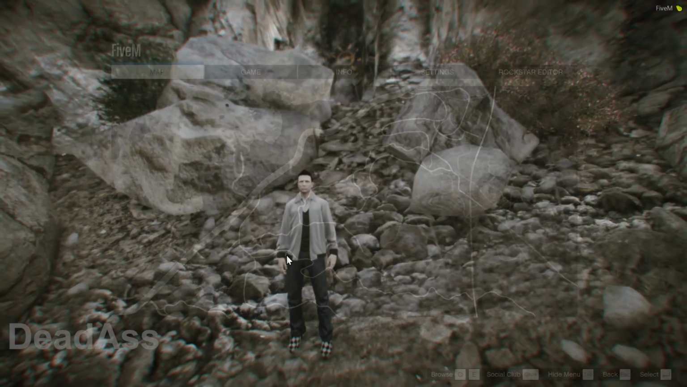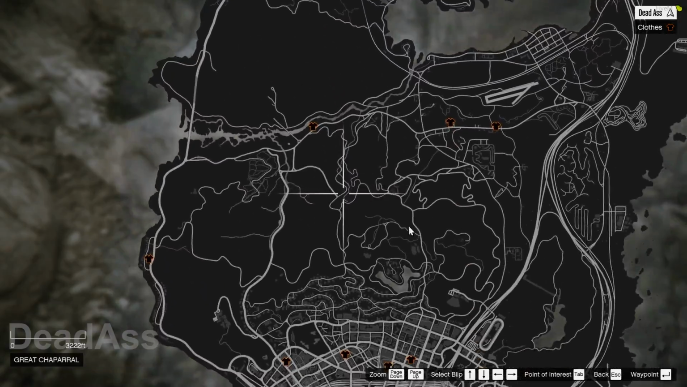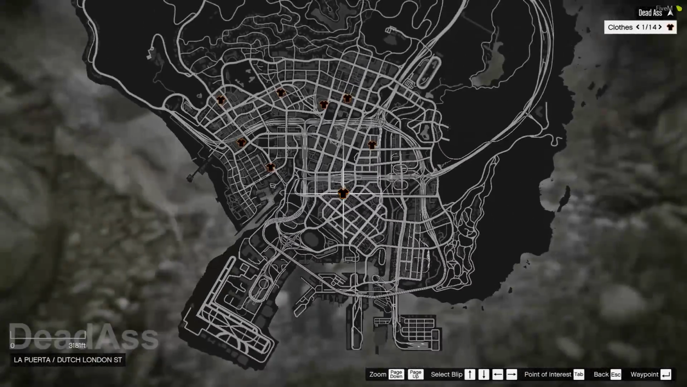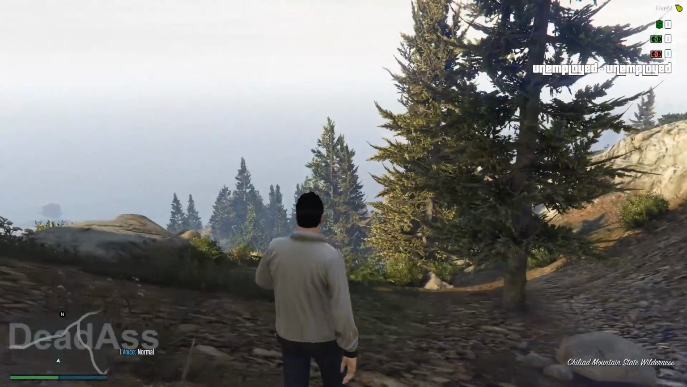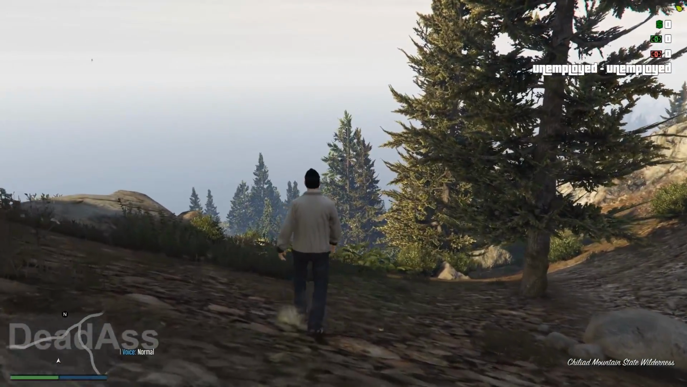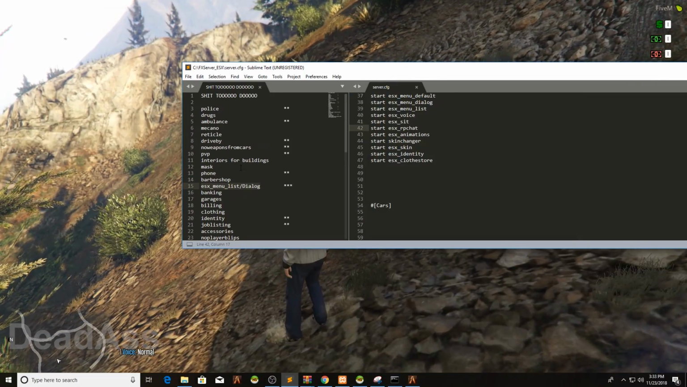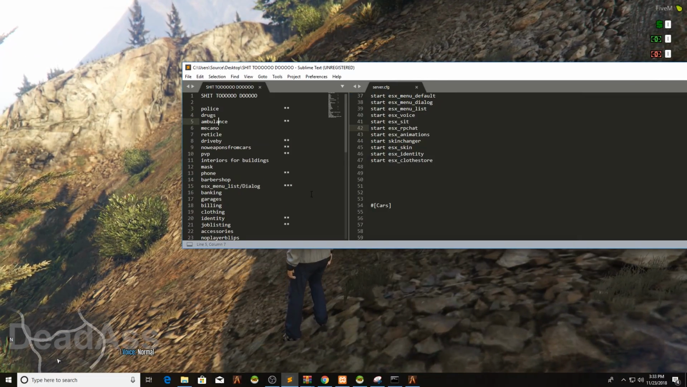Alright, but now we have clothing stores. I also added that, just the same as everything else. Just drag that into your skin folder, clothes folder, whatever you want. And then bada bing, bada boom, you have clothes. Now what do we want to add next? We want to add police and then ambulance.